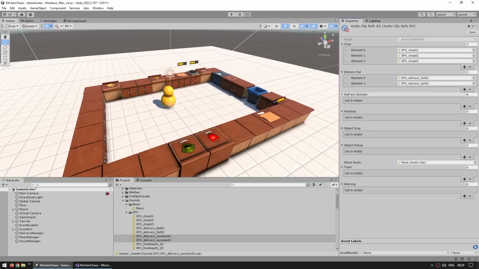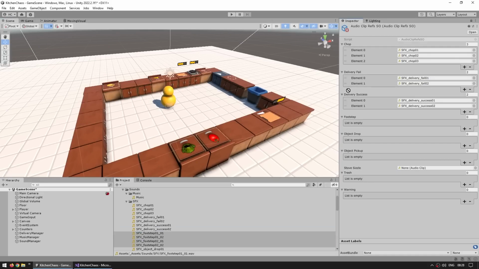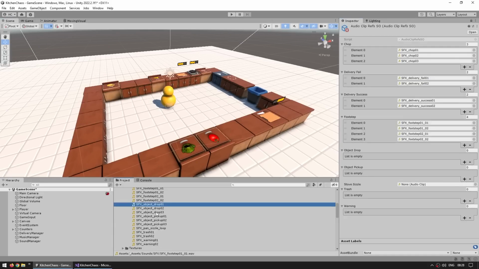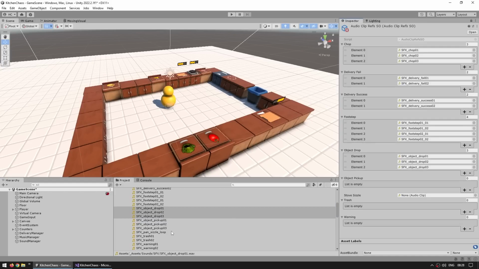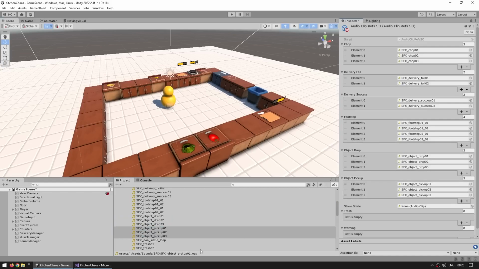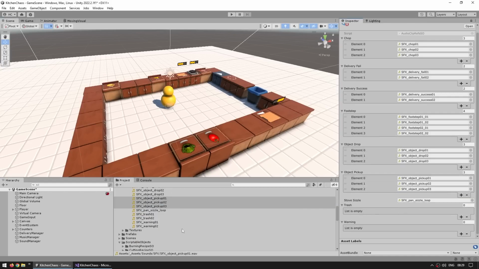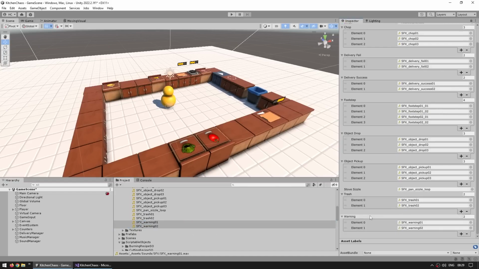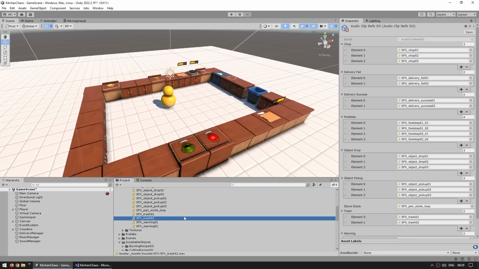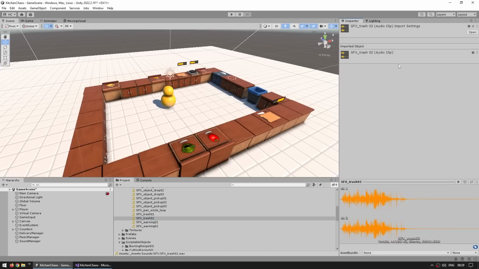Delivery success, drag it. Then for all of the footsteps, after that are all of the object drops. Then the pickups, then we have the sizzle, which is just one. Finally, we have the trash and the warning. Okay, those are all the references. So our scriptable object now has all of the data we need. Let's unlock the inspector, okay.